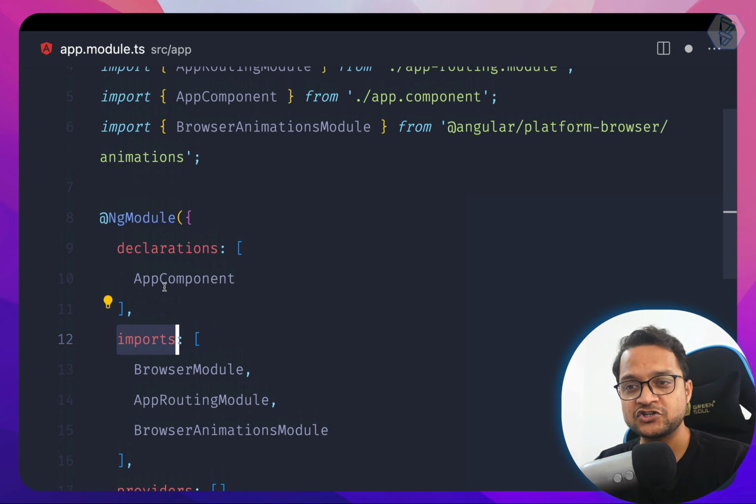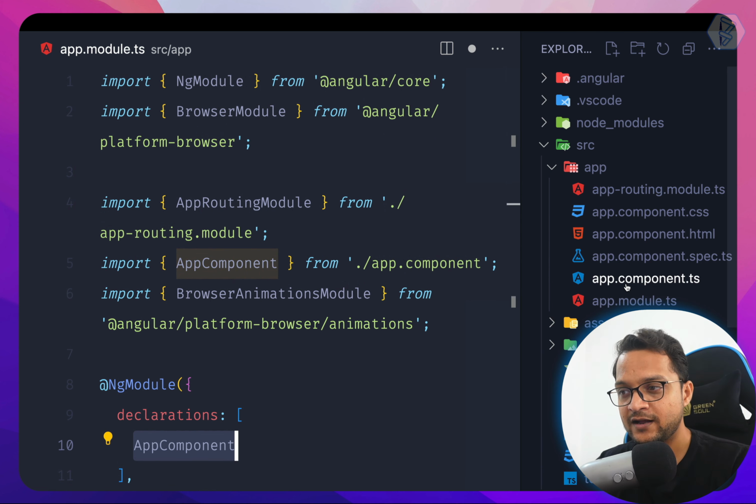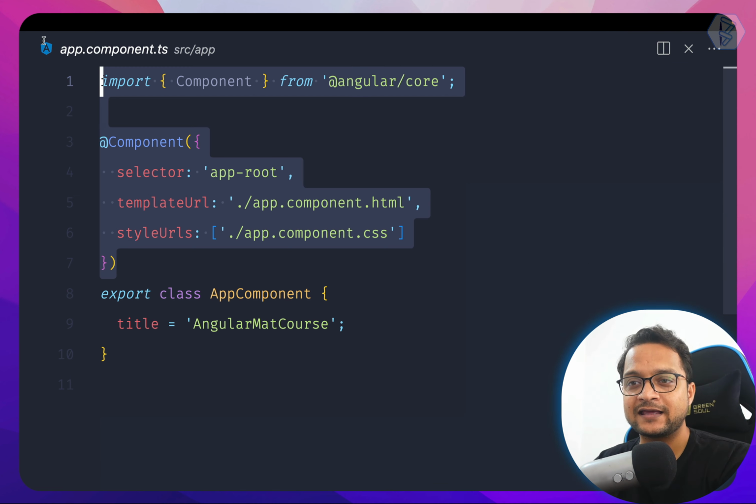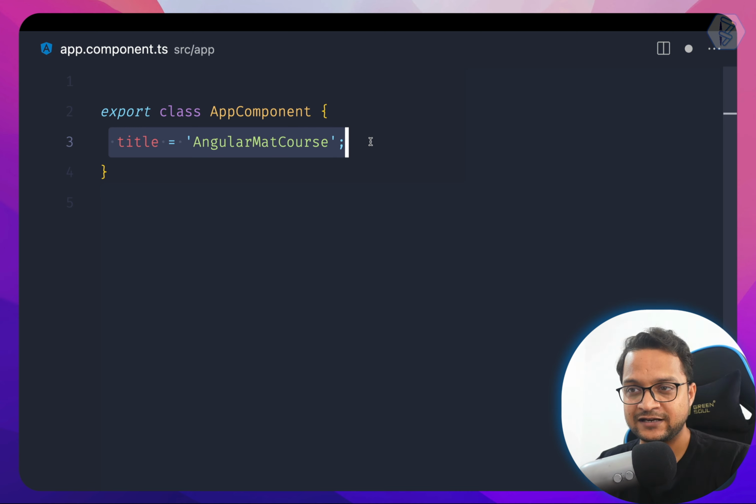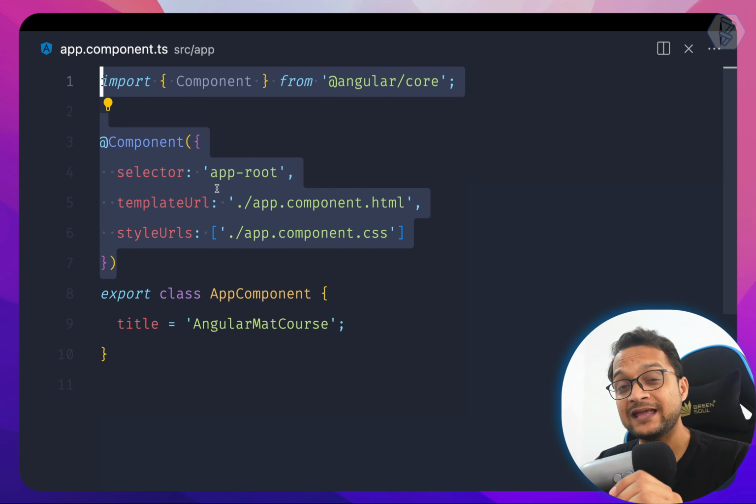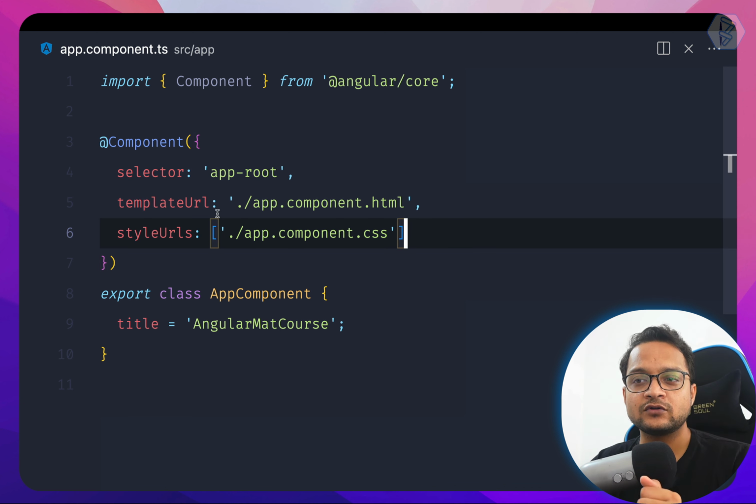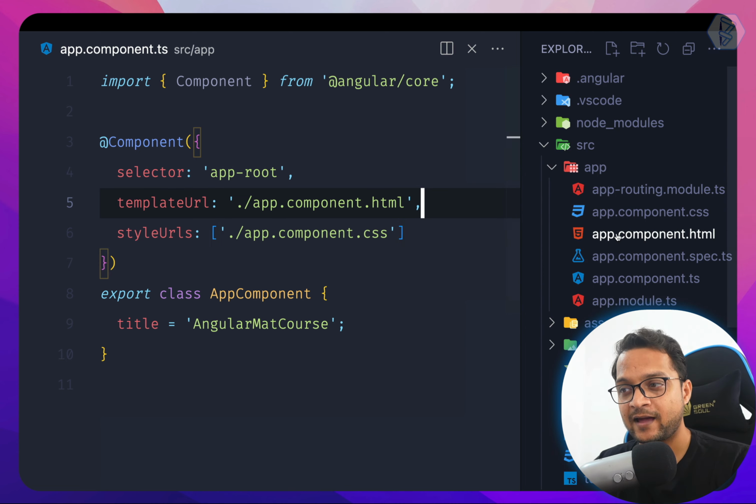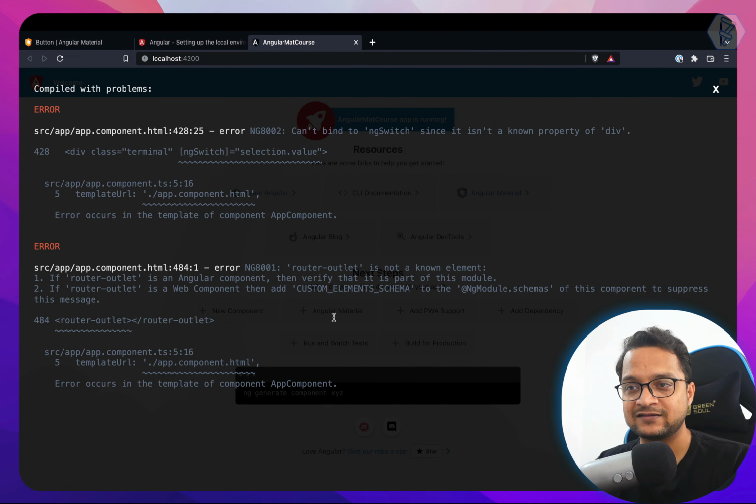Declarations is for the app component. Where is this app component? It is app.component.ts. So here we are, app.component.ts. This is again a normal class which is exported, and we have some data inside it. But to make it a component, we have a decorator called Component with some metadata. Here we have app.component.html, and this file is responsible for everything you can see here.